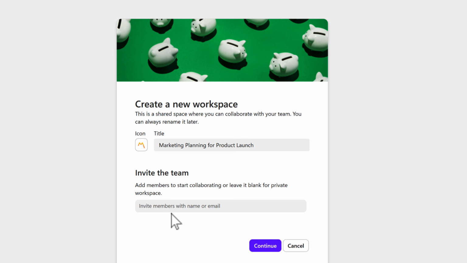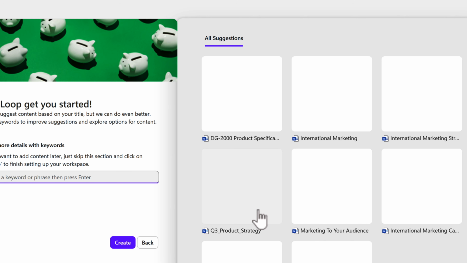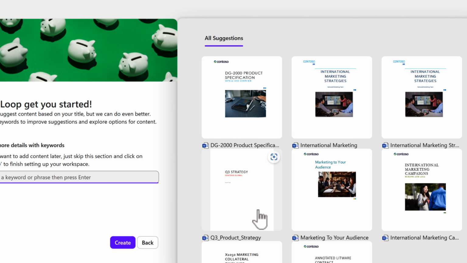And then we can also invite the team. So if you have a team you want to bring in, you certainly can. At this point, I'll bring in one of my colleagues that's supporting the marketing planning, which is going to be Megan. I'm going to type in Megan's name and it will find Megan in the drop down here, and I'm going to select continue.